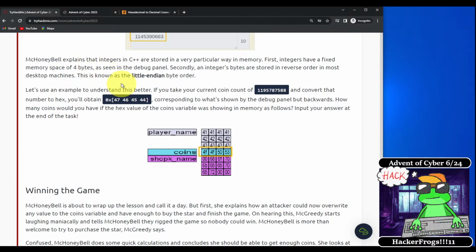McHoneybell explains that integers in C++ are stored in a very particular way in memory. First, integers have a fixed memory space of 4 bytes, as seen in the debug panel. Secondly, an integer's bytes are stored in reverse order in most desktop machines. This is known as little endian byte order.